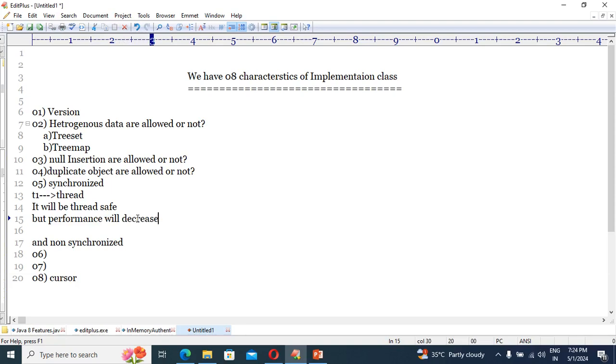So we need to check whether the respective implementation class methods are synchronized or non-synchronized. Where you need thread safety, we use synchronized methods, right? Where you need thread safety, definitely you are going to use synchronized. Same, in reverse, for non-synchronized.